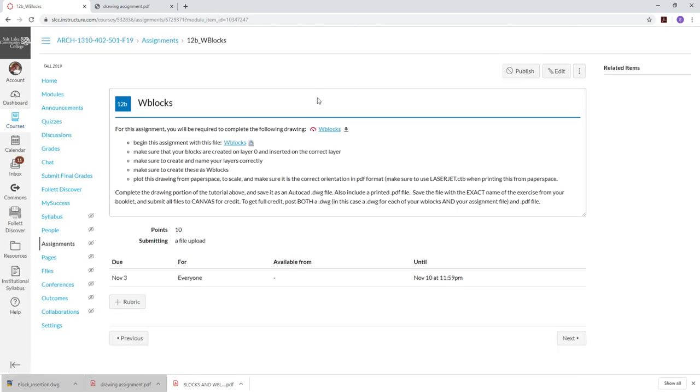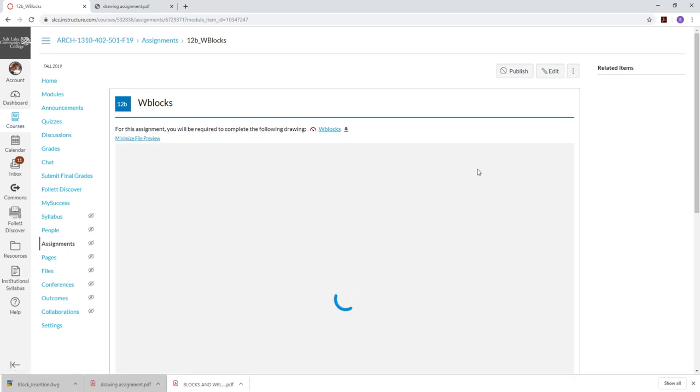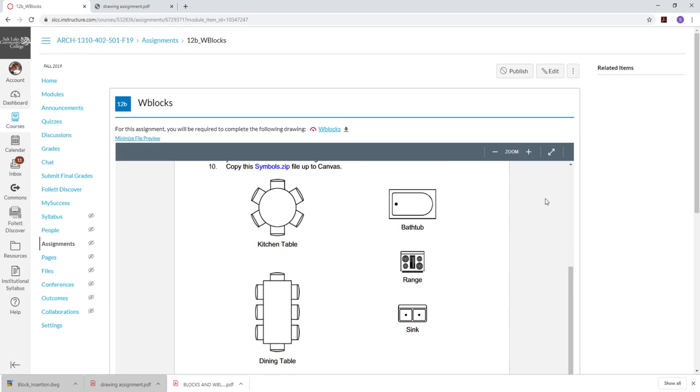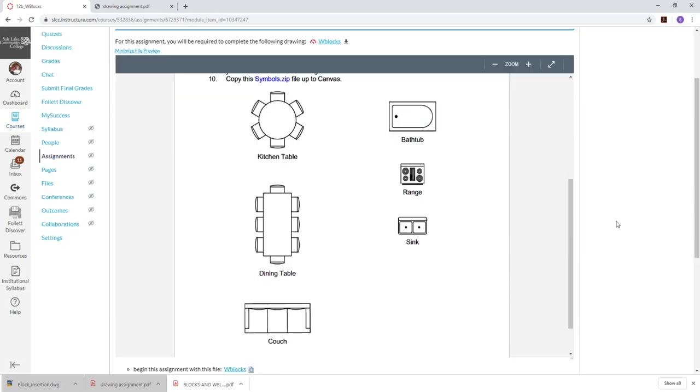And then you're going to have an assignment that is W blocks. You're going to be creating some W blocks, and it actually starts with the file we were looking at today. So your assignment will be to create W blocks out of all of those things that we generated or we were working with today. Okay.